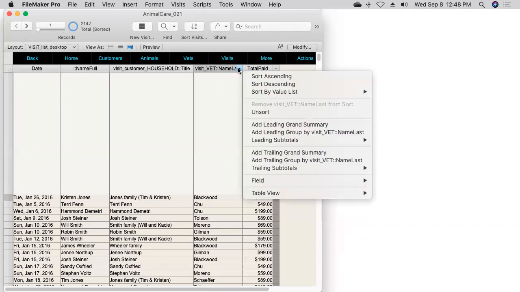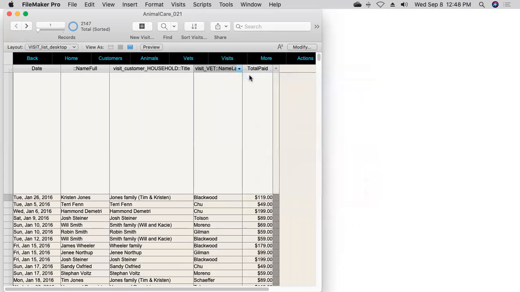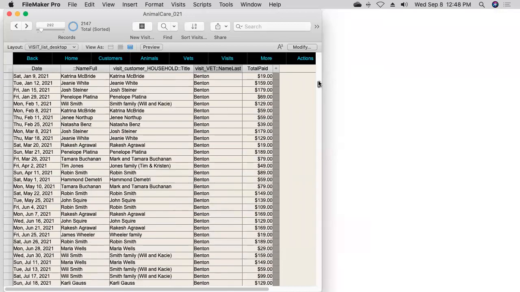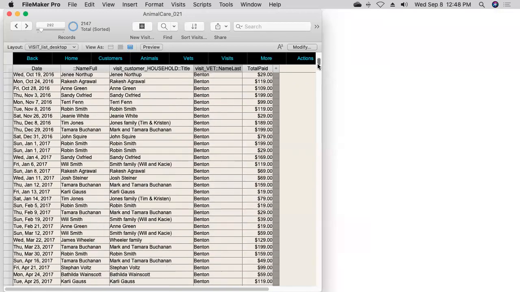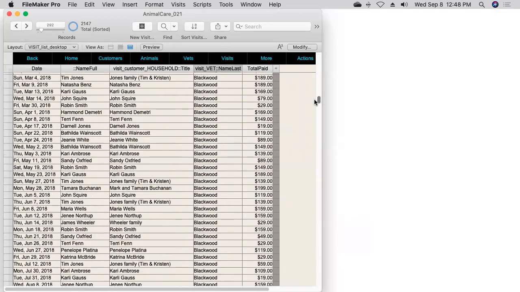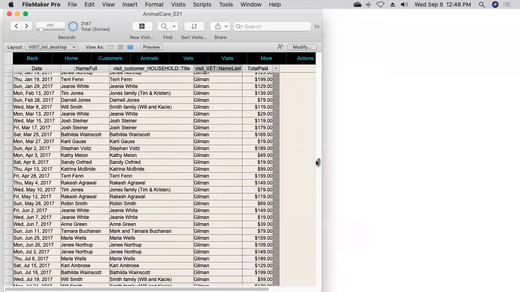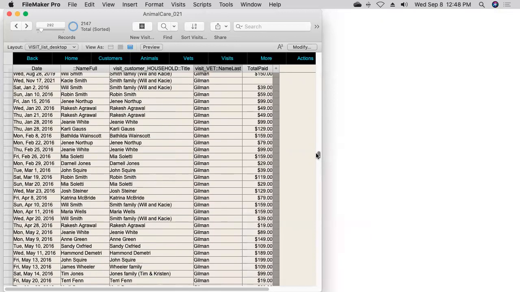We'll say, clicking on the menu there and then in the vet name last field, sort ascending, and the records now appear in order by the veterinarian doctor who attended that particular visit. All the Bentons, then the Blackwoods, the Chews, and so forth. Okay.